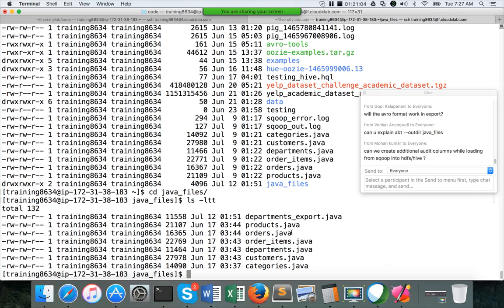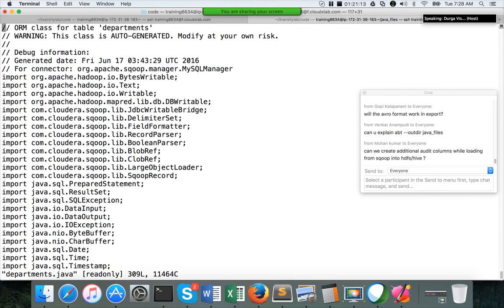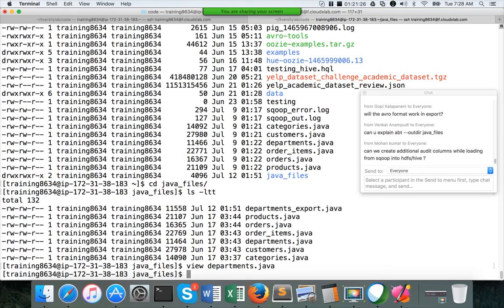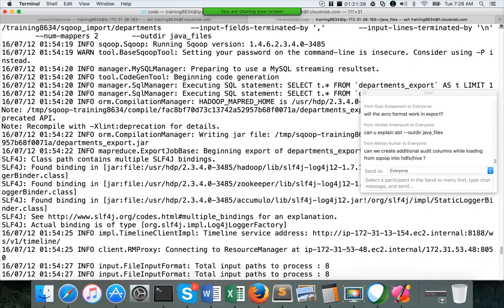You can open these things, view departments.java, and it actually implements some of the interfaces in Hadoop and MapReduce, and creates this POJO class. POJO class means it's plain old Java object. If you are from Java, you will understand it. It will only have the attributes and the setter and getter methods, and this Java program will be compiled into the jar file, and that jar file will be submitted as MapReduce job.